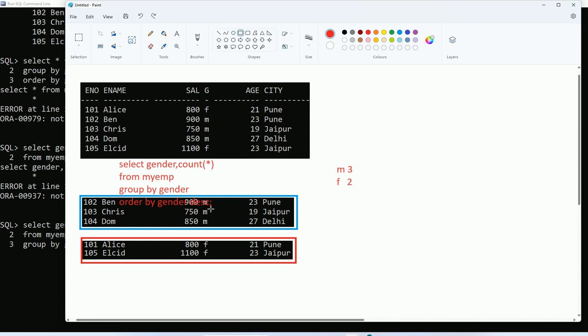How many groups have I formed? Two groups. Based on which? Gender. So two groups, and per group do this activity. What is it? Count star. So two groups and their counts, right?